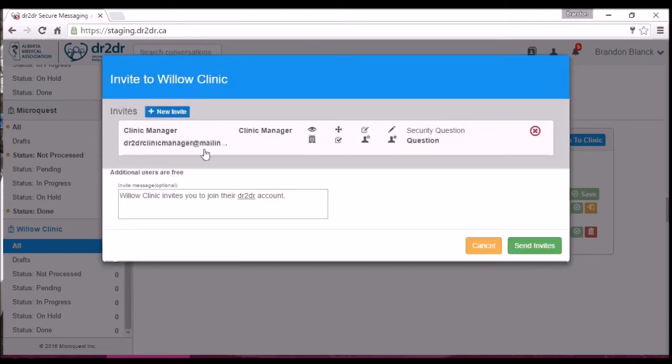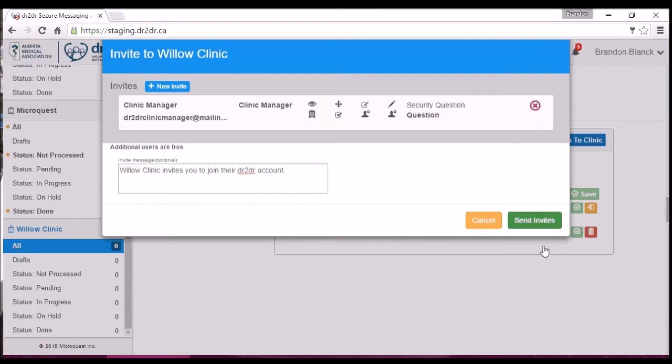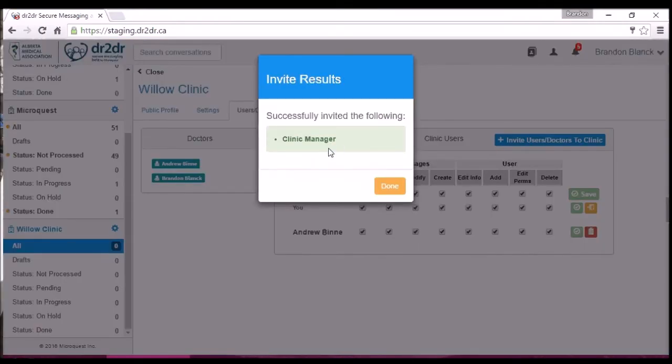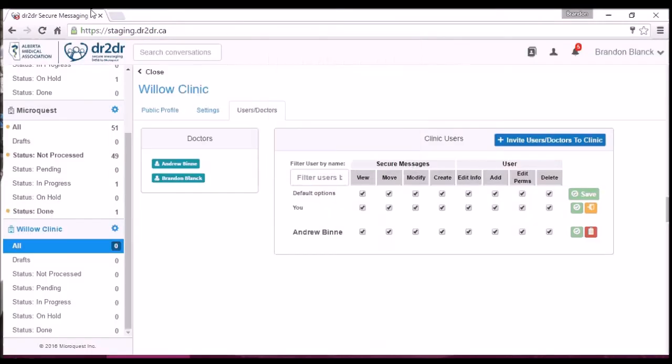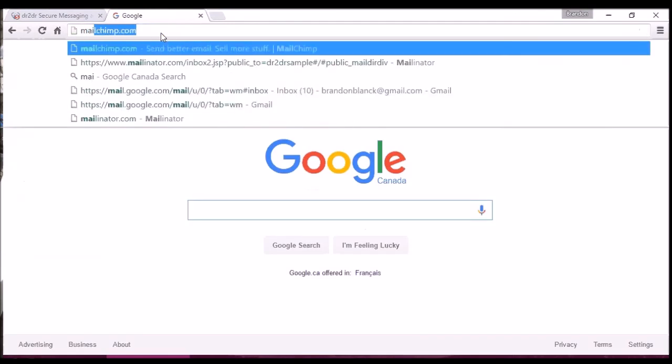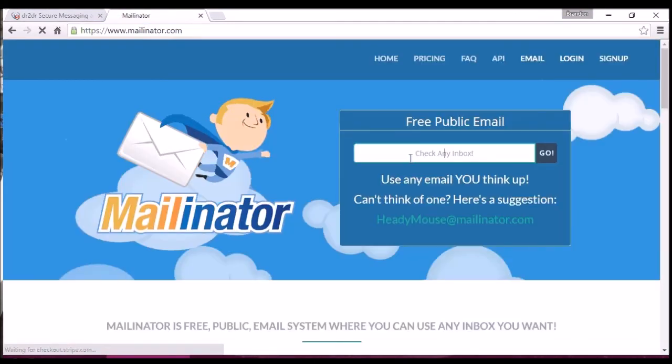As you can see here, we've added them in, and if you want to do multiple ones, this list just grows, and so you can just send them all off at once. So we're going to go ahead and hit send invites here, and then that sent it off. We've invited them. So I'm just going to log into that Mailinator website now.